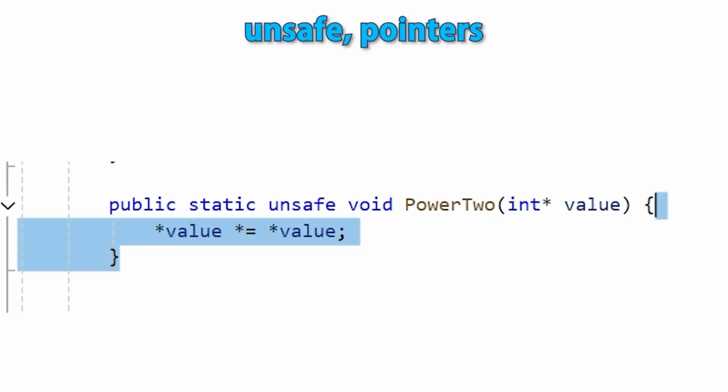Next is going to be a lecture on writing unsafe C# code and working with pointers. Now this is a very, very advanced topic. Technically, if you know what you're doing, you can make some impressive stuff with unsafe code. But C# has a safety for a reason, so definitely only use this wisely.